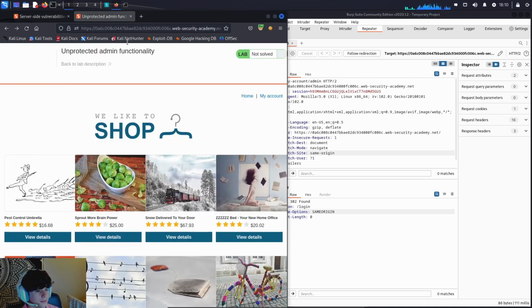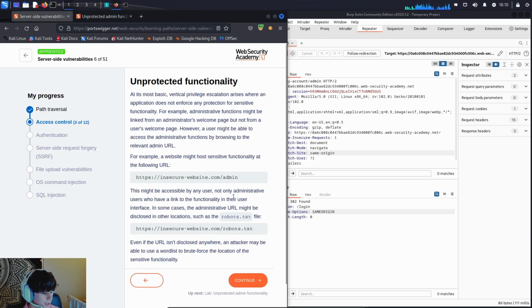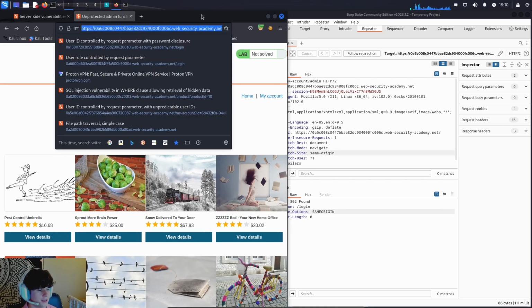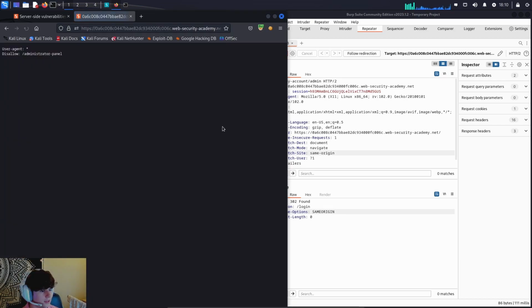Unprotected admin panel. Alright, let's see. Let's go back. Insecure. Okay, this might be accessible by any user, not only the administrative users who have the link to the functionality in their user interface. In some cases, so let's try that. They gave us an example of /robots.txt. What happens if I search that up?